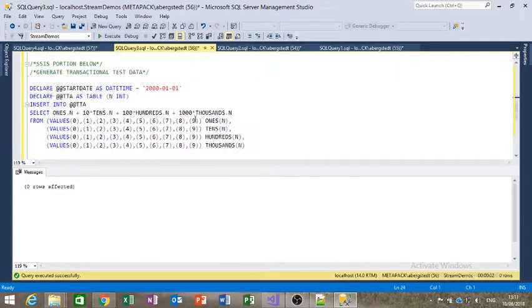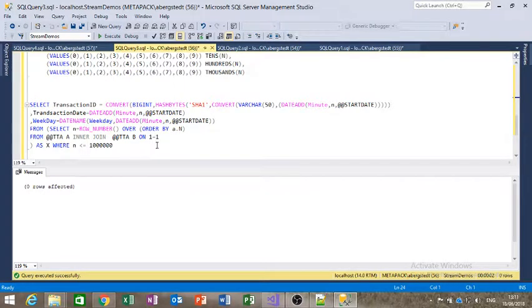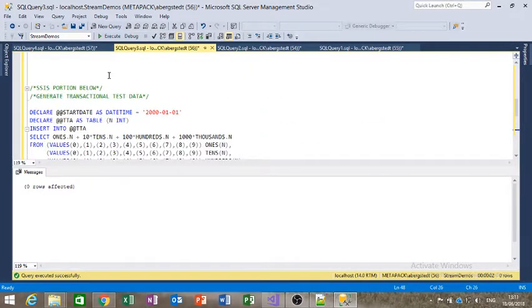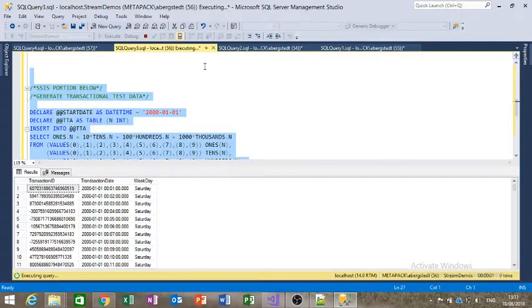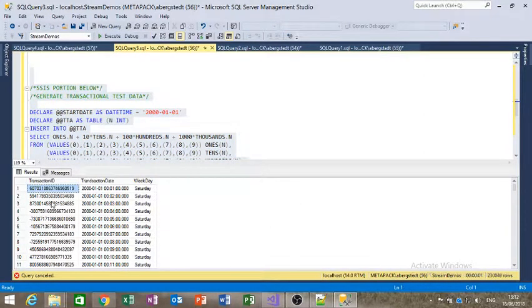So it is here. If we run this portion, stop that, we don't need to return all million rows. We have a transaction ID, which is a bit of a funny non-sequential ID. We have a transaction date and we have a weekday. I will be building on these as the tutorials go on, when we start looking at how to handle dimensionality and so on.